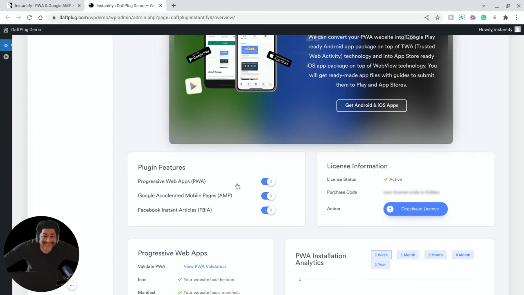Here are your plugin features. You make sure you turn everything on. The Facebook, the Google page, AMP, that will make the website faster and easy to search for Google. Also, this is your web app. You want to make sure you turn that on as well.